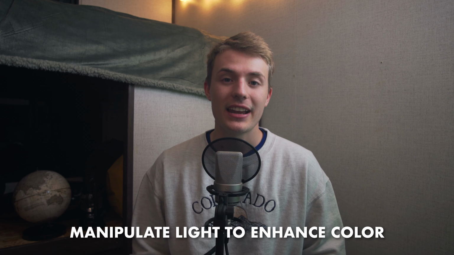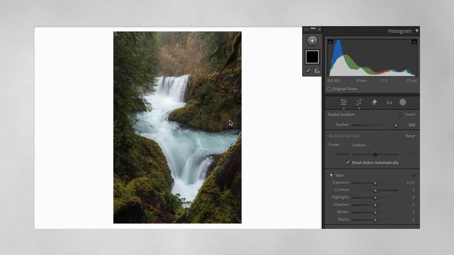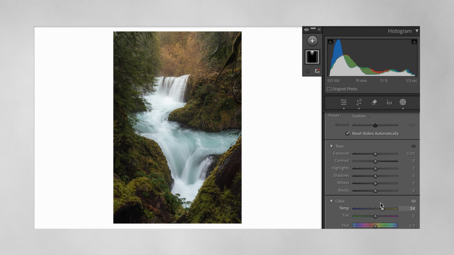Now this next technique is not necessarily a color technique, however it can really enhance the colors in your image, and that is to dodge and burn. Instead of just adding contrast, I manually sculpt the light with dodging and burning.